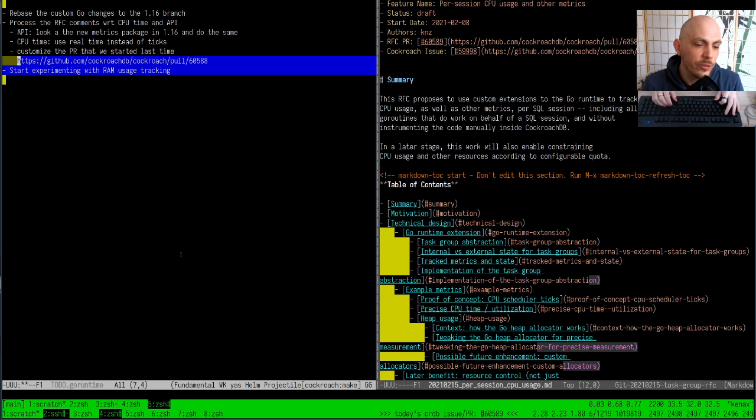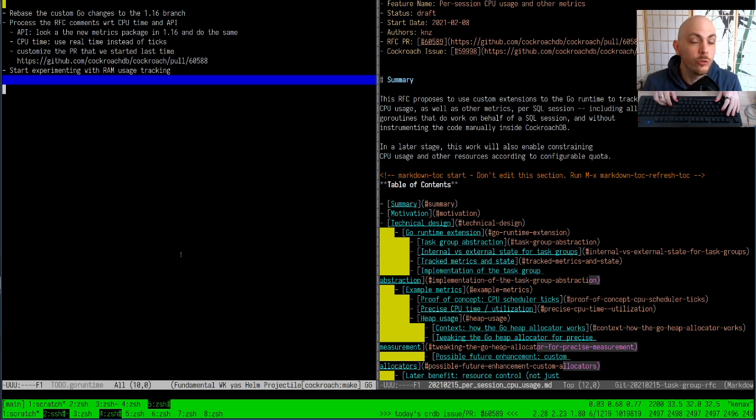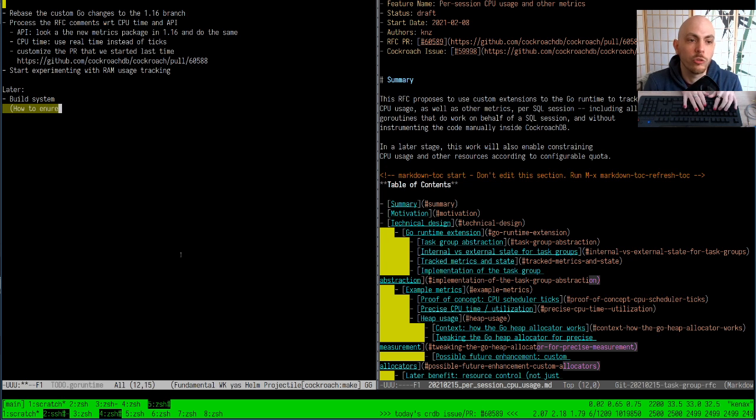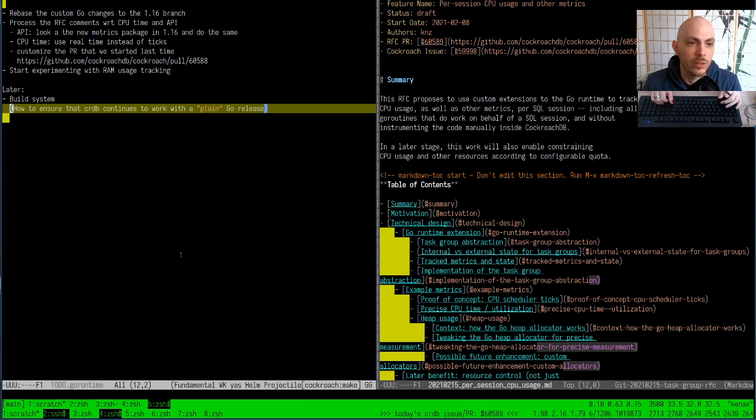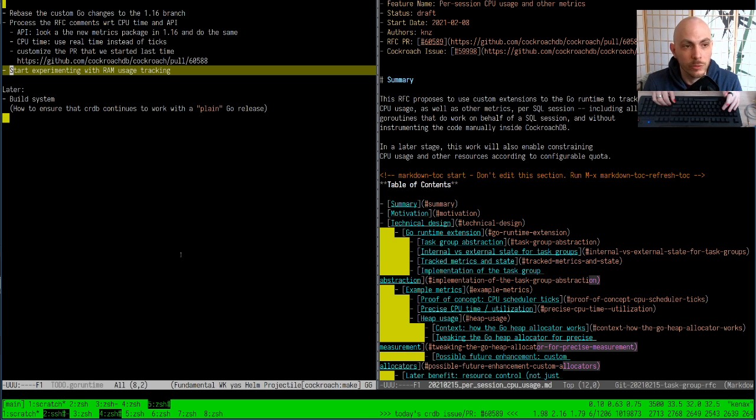There is something we're not doing in this session, but we will need to do eventually, and that is to discuss and reason about the build system. So how to ensure that CRDB continues to work with a plain Go release. If we start adding new APIs in the runtime package, obviously the moment we start using them in CockroachDB, that will create a hard dependency on those patches. And so we have a legitimate question coming from people: it's kind of a big investment to go and rely on the custom Go runtime, and so on and so on.